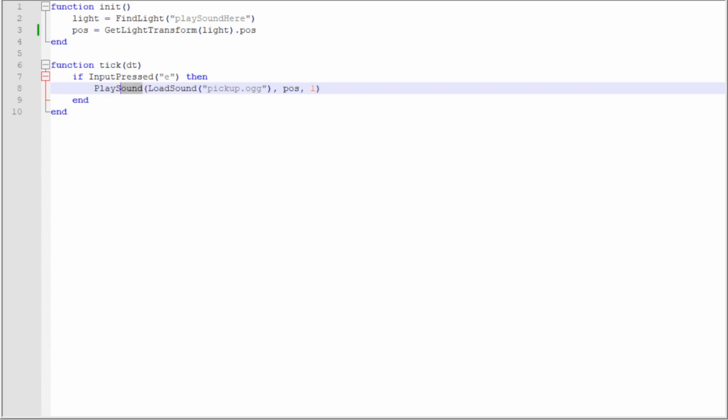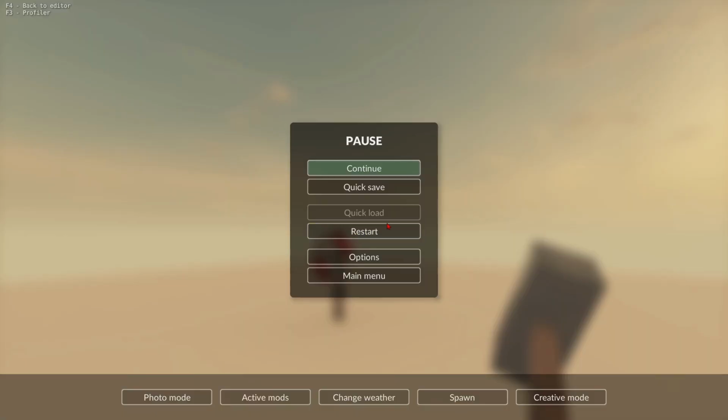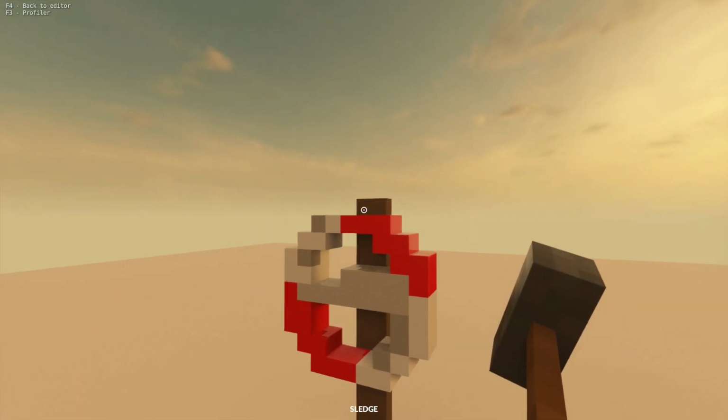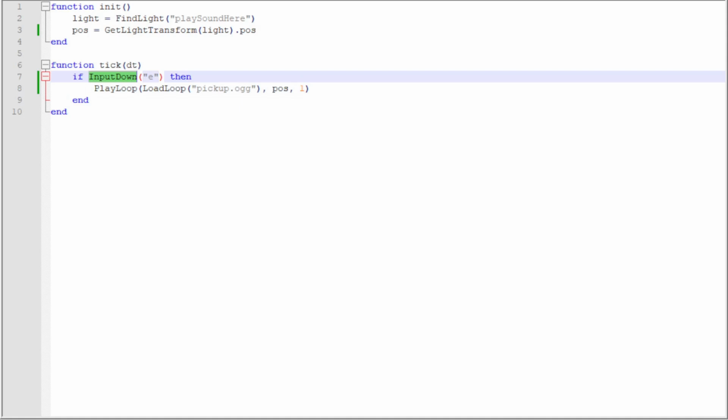Now what I can do is also play loop. And what I'm going to do is do input down instead. And I'll show you what happens there. So I am holding down the E key, and it is playing that sound in a loop over and over again while the E key is pressed. I let go of the E key and it's not playing because I've only told it to play when the E key is held down.